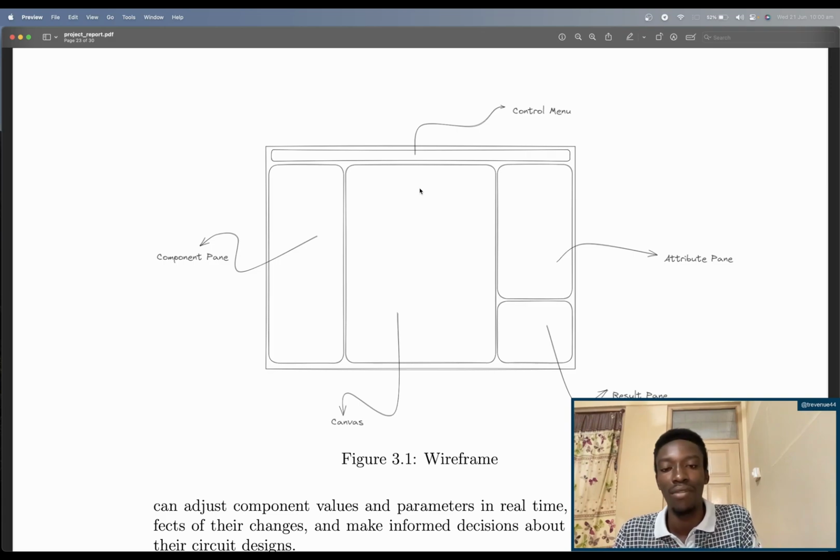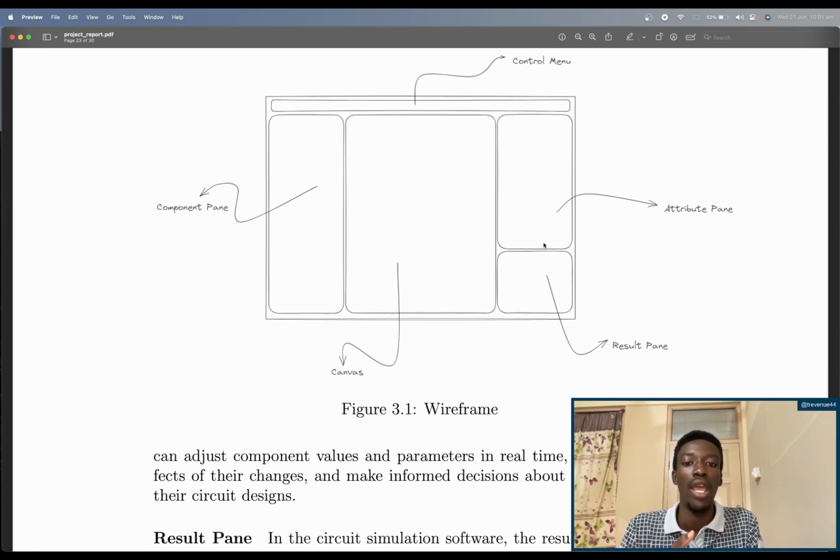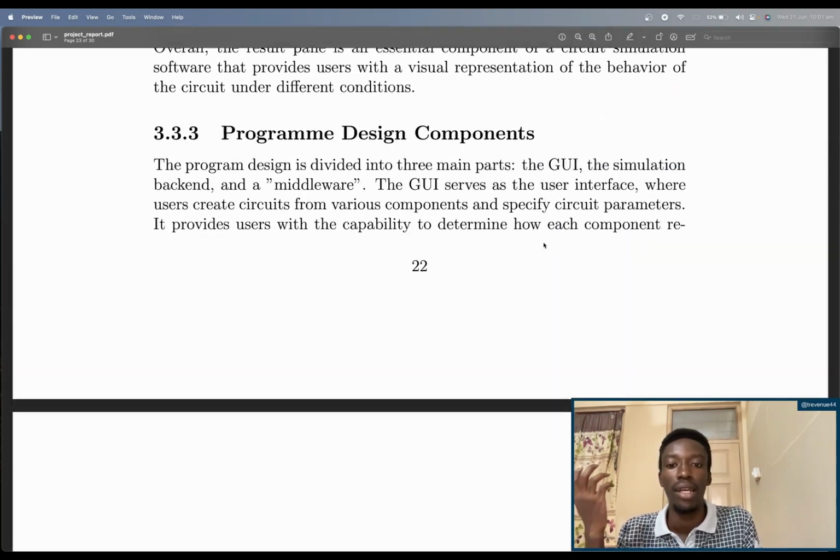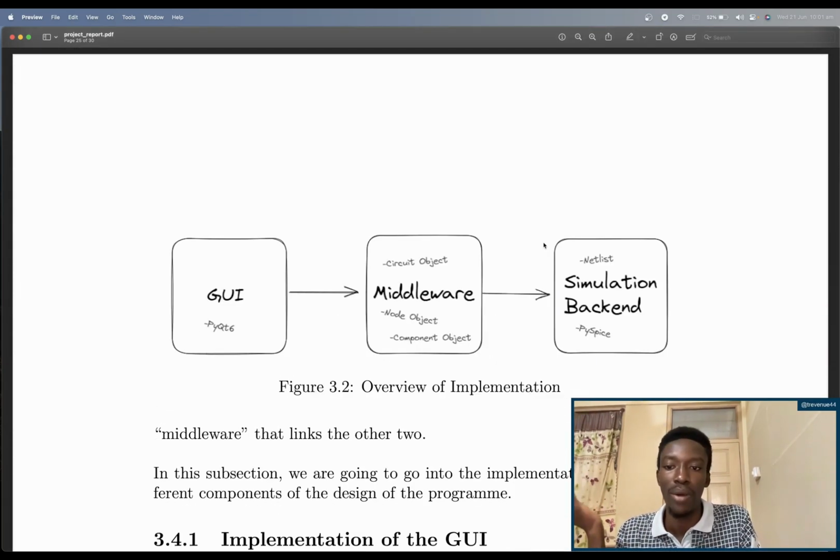Now, also on the canvas, when a component is selected, the attributes of that component should show up on the attributes pane, where the attributes of that component can be changed by the user. So maybe the resistance of the resistor, for instance, the user can change all of those things, right? So this is a wireframe of the GUI that we're going to build.